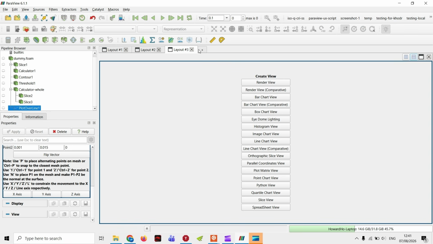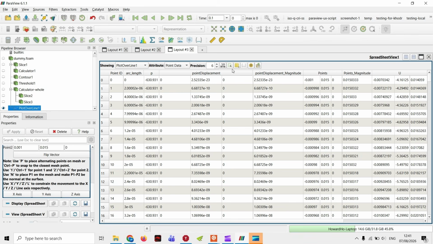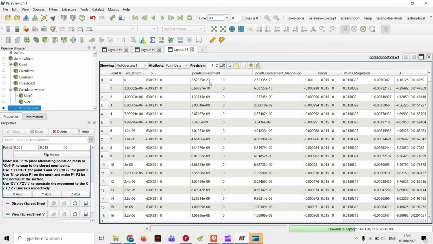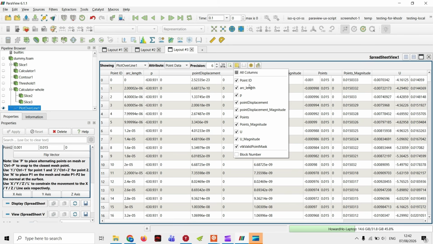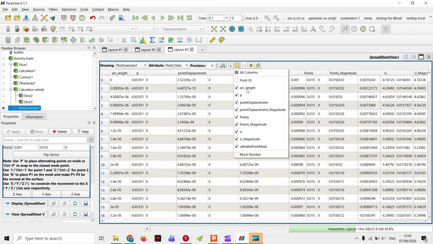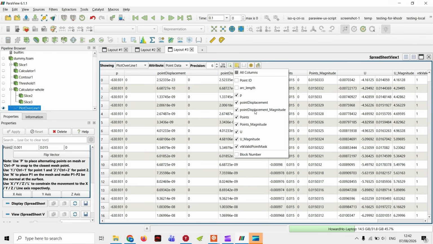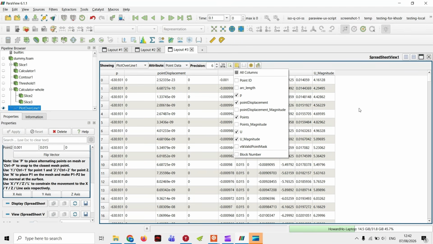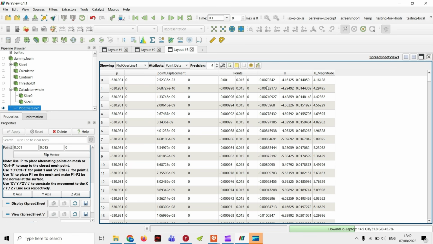So to do that, you click another new layout window, and instead of making it a line chart, you do a spreadsheet view. This is going to allow you to export and download it in a CSV format that is a lot easier to work with. And you can click this little table here and decide what you want to see in the export. Things like point ID, arc length are a little useless for plotting, at least in my application. So in the end, we end up with point displacement, pressure. The points are very important. You need the location of where the line is, or the data point.